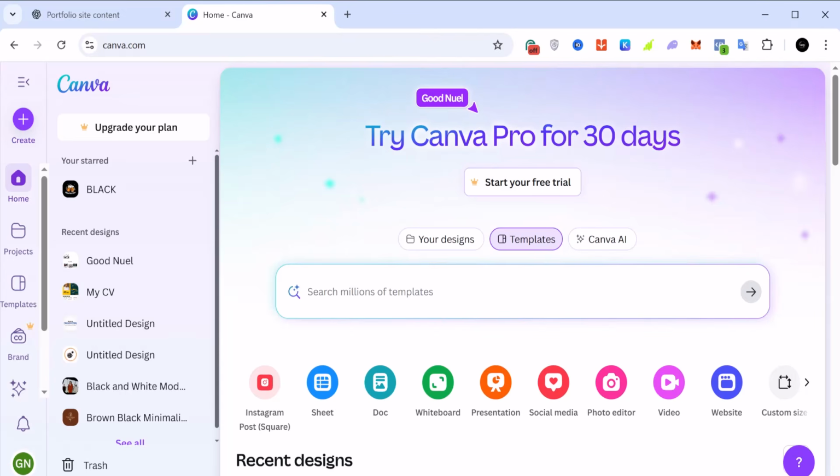The first thing you need to do is come to Canva and make an account. You want to create an account. It can be a free account. We are currently using the free account to do this.